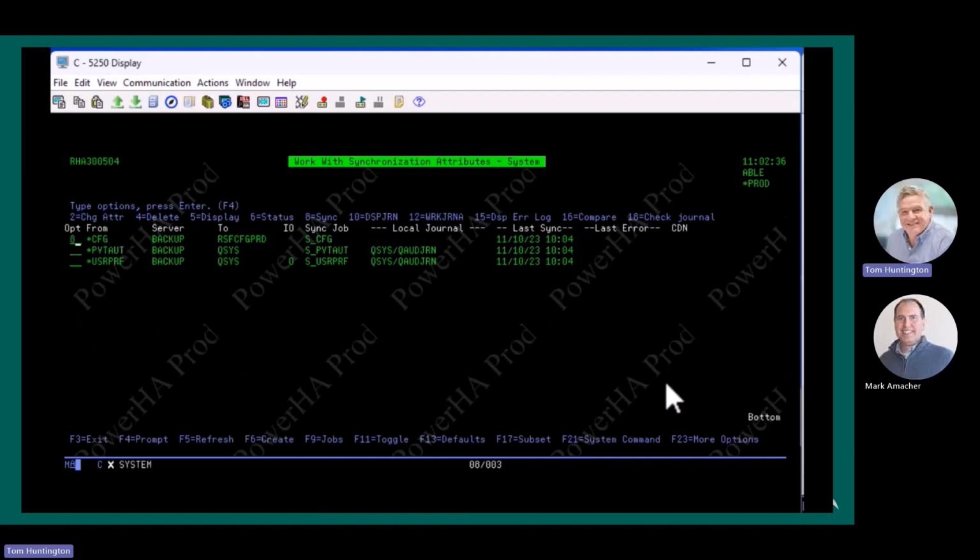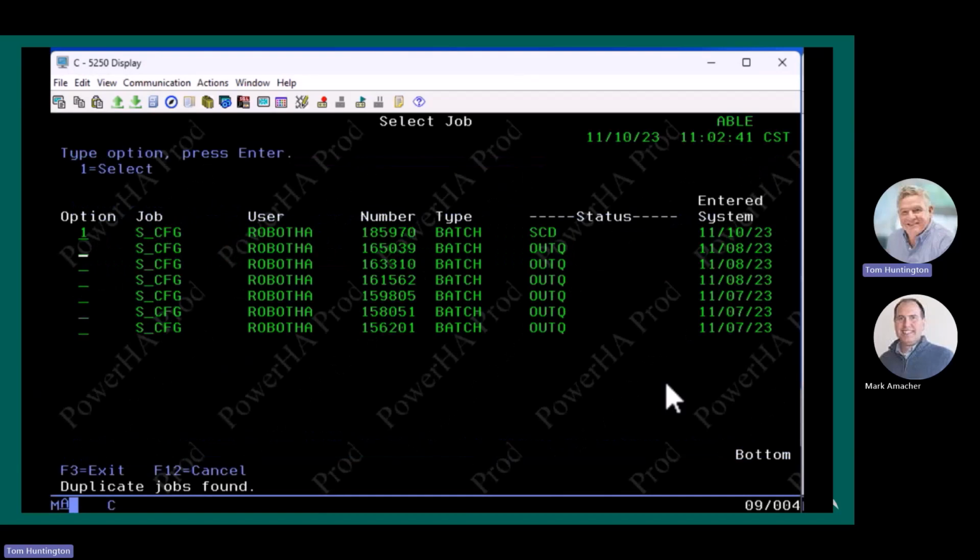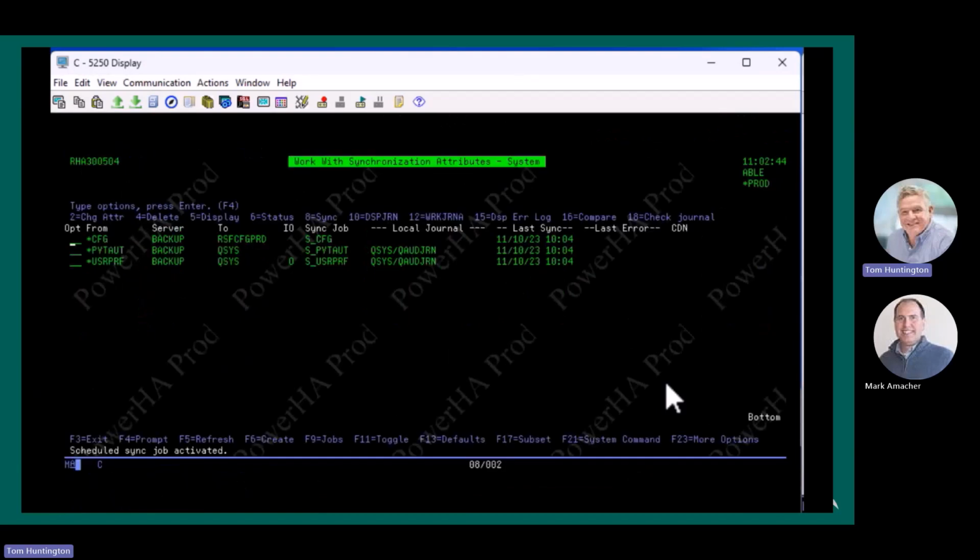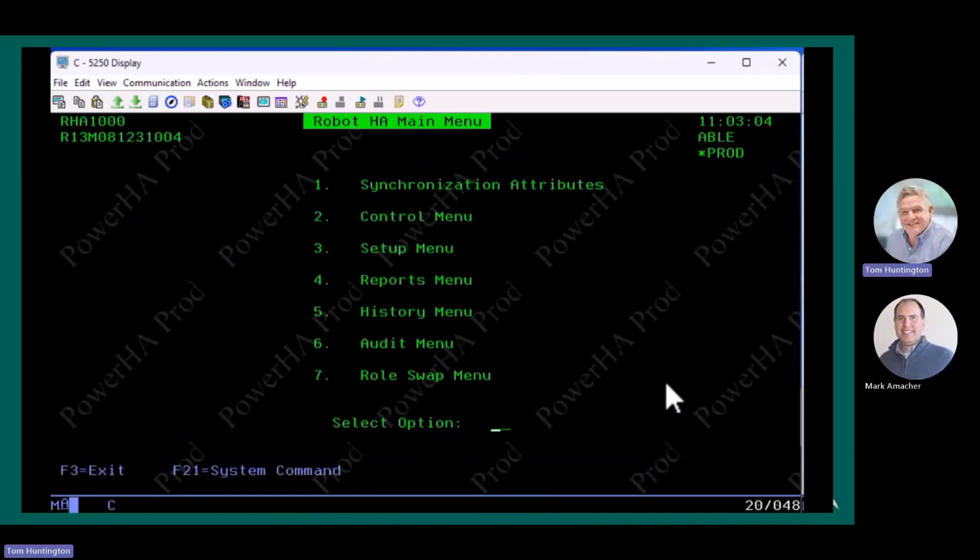I might submit my config again just to bring that up to date in case anybody added a user profile or any other system configuration item. And I might as well sync my private authorities and my user profiles then. So here we go. That's all running. That should be up to date here in just a bit. All good to go. So as far as I'm concerned, I'm ready.